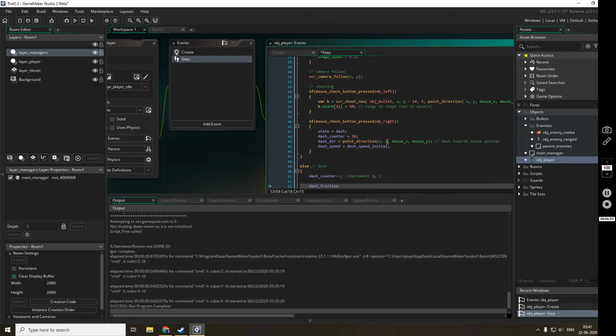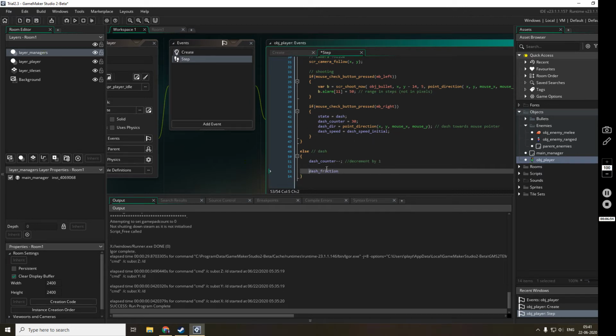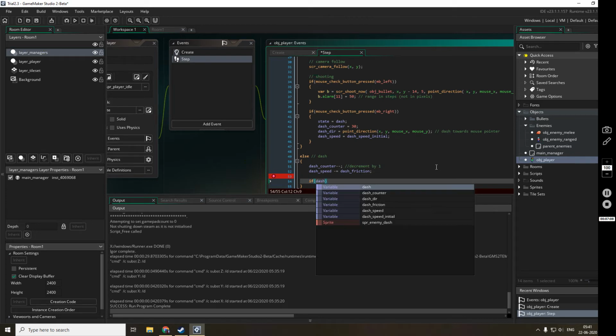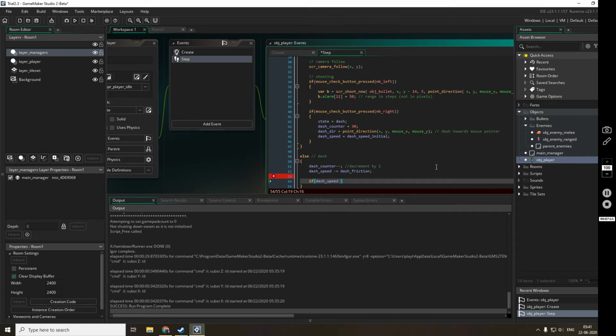Decrement by 1, then dash speed will decrement by dash friction. If dash speed is smaller than or equal to 0, or dash timer is smaller than or equal to 0.